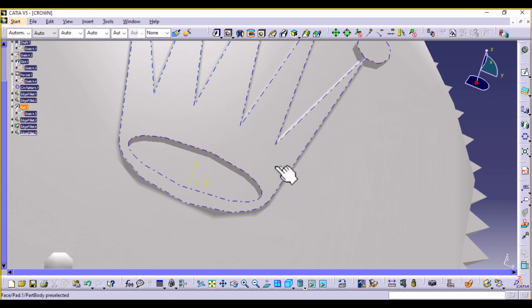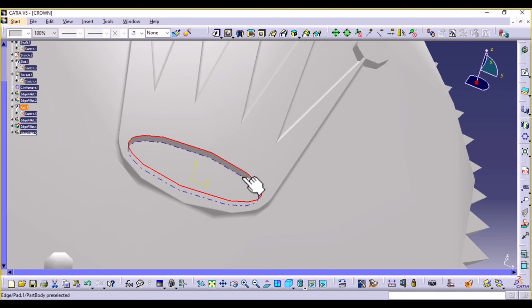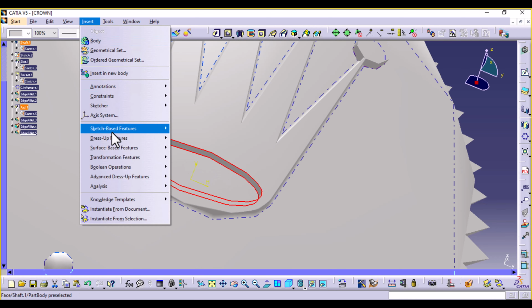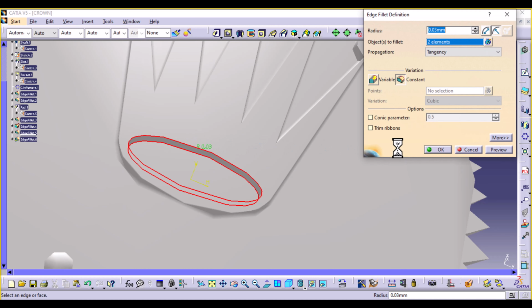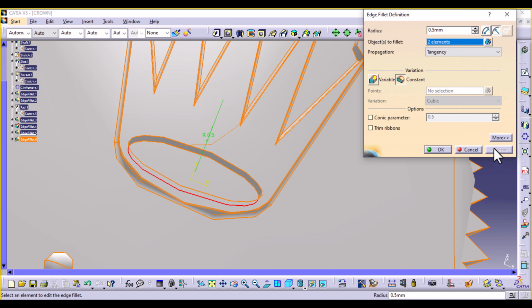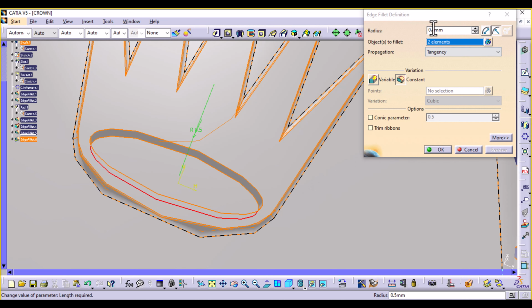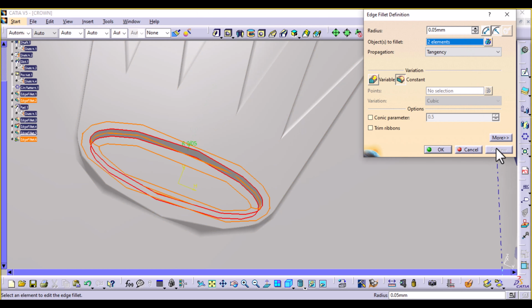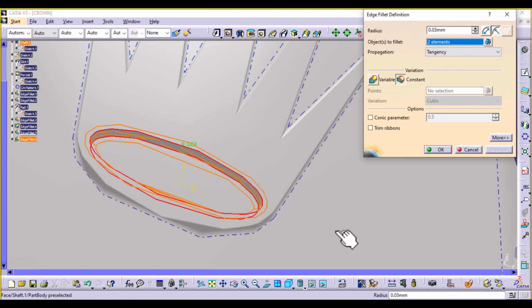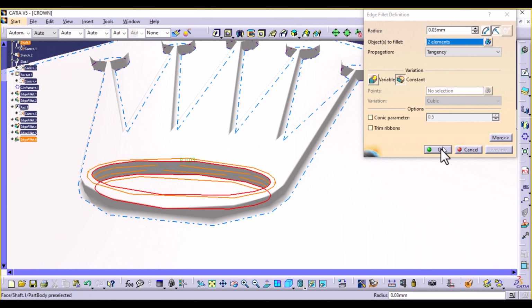Then we have this section here. We can select both the top and the bottom edge. Insert another fillet. And I'm going to start with 0.5 and check. 0.05. .03. Select OK.